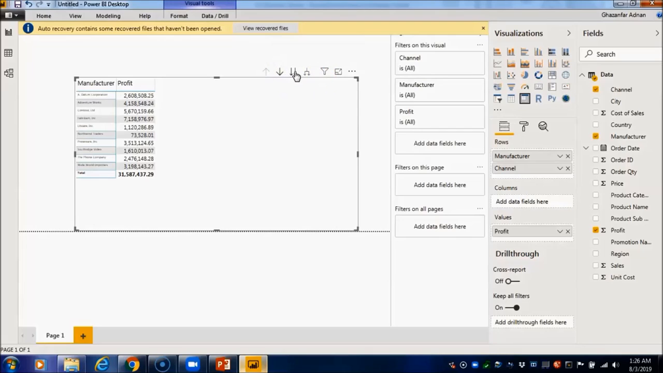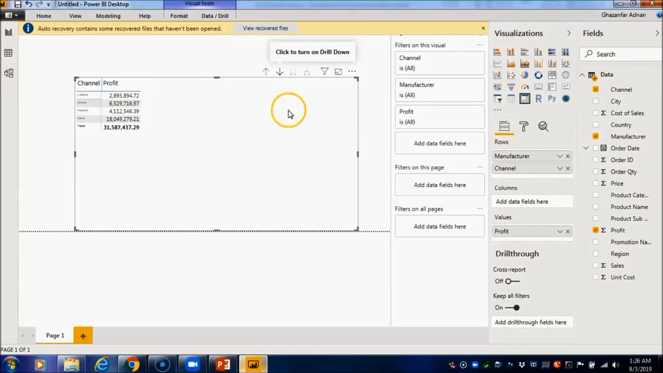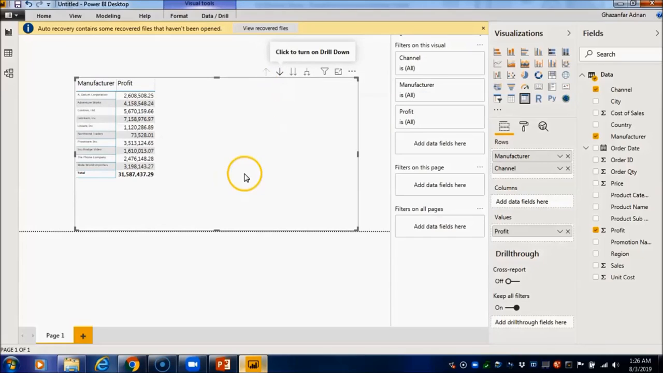Let's just click on the drill down. You can easily click it on and click it off. You can easily go down a hierarchy by clicking down a hierarchy. You can easily go above a hierarchy to go back to our manufacturer values, of course, and you can easily turn on or turn off your drill downs.